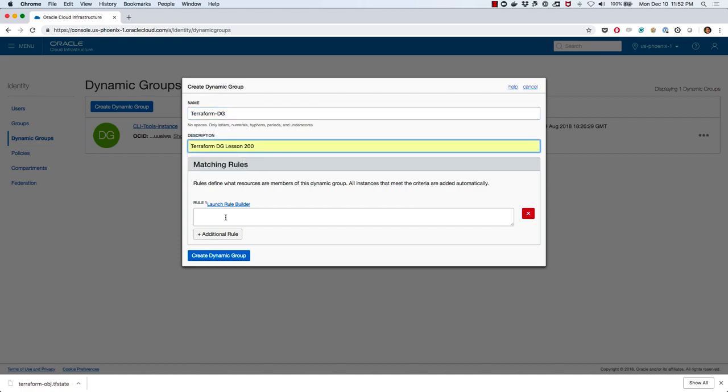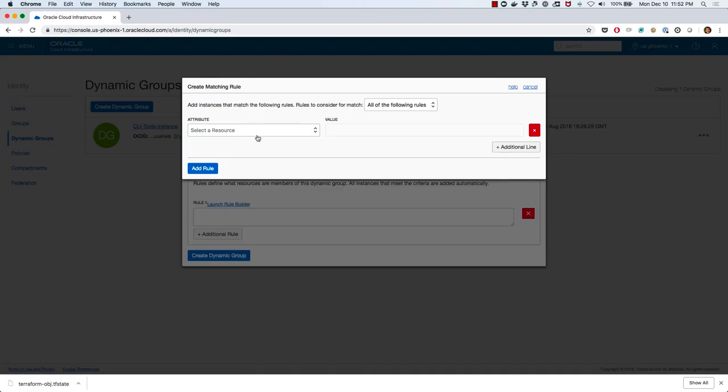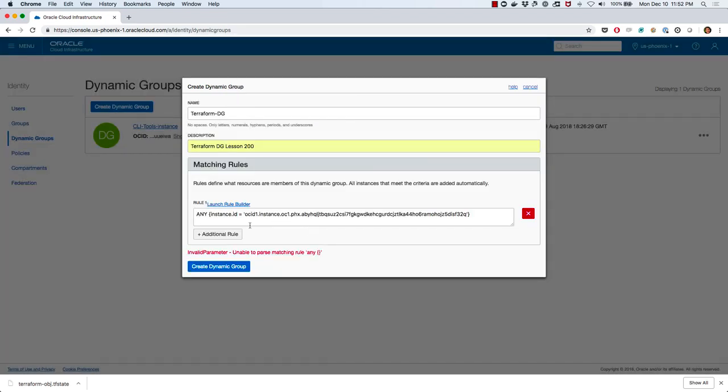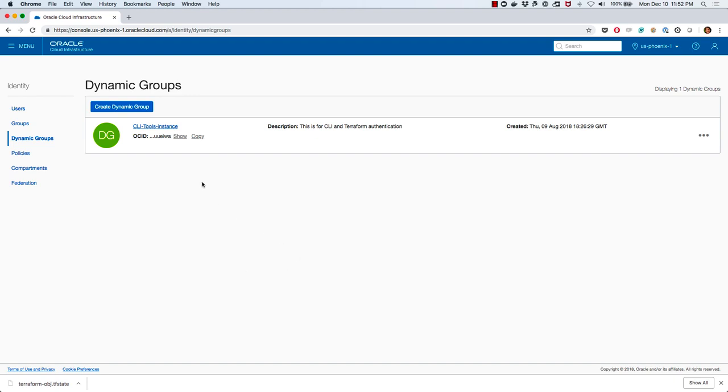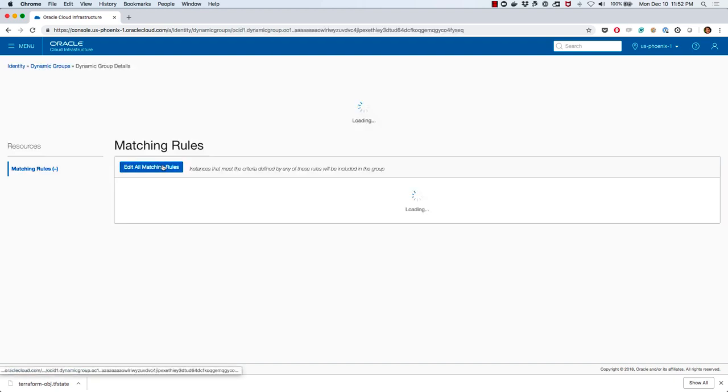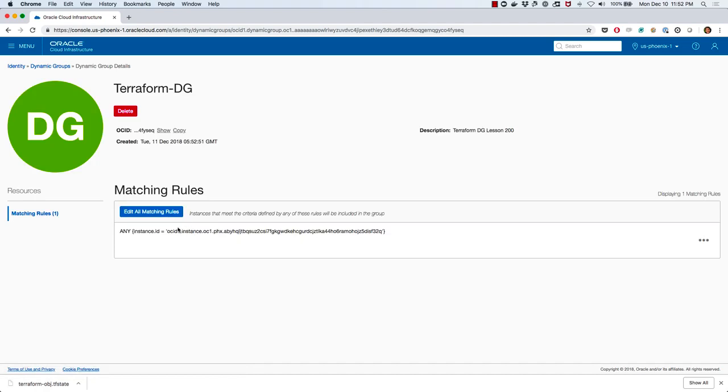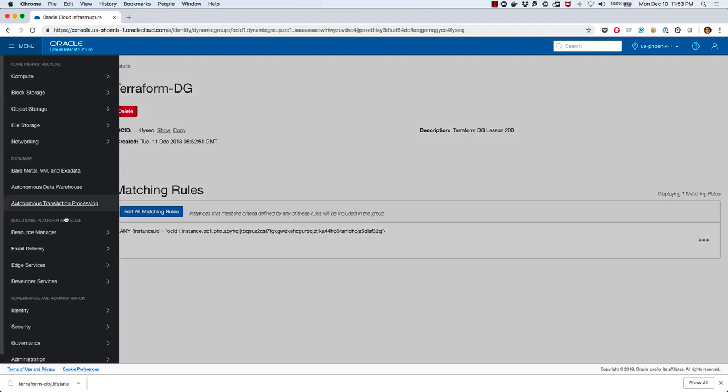Same thing here. I'm going to use the rule builder, and I'm going to match any of the following rules: instance ID, and I'm going to type the instance ID for that and say add rule. I get this little message here, unable to parse matching rule, but that's fine. The rule is still going to be applied. So just say create dynamic group. And now I have this dynamic group created here for my specific instance. So now I can go to the policies.